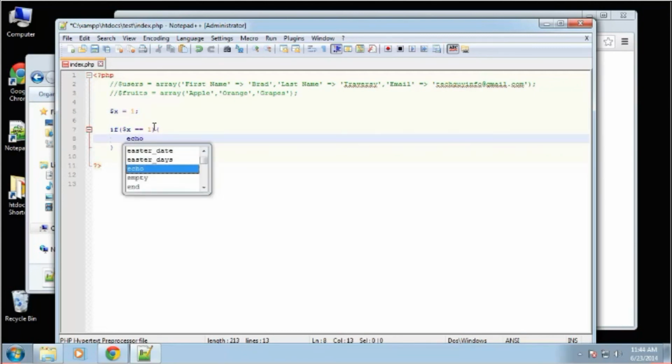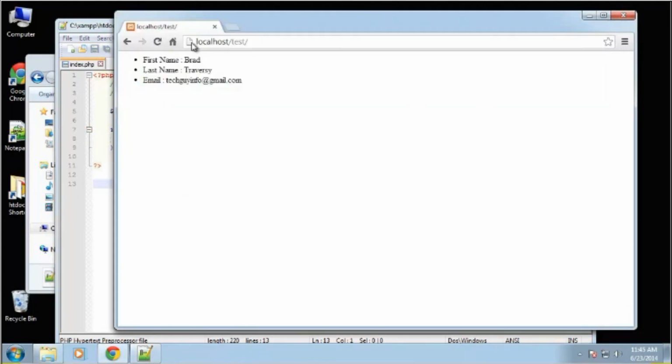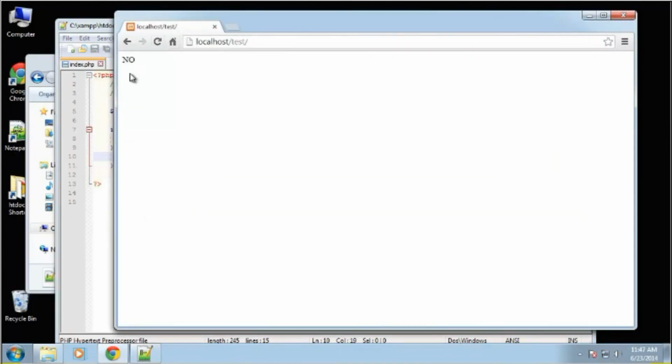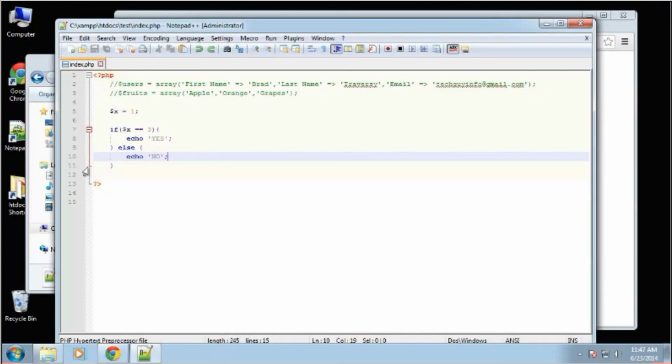And we'll just say echo yes. Reload, you get yes, and let's see if x is equal to 3, then nothing. Okay, if we want something to happen when it's false, we can use an else. So we'll echo no. If we reload, we get no. All right, so like I said before, this is really simple stuff, so if you already know this, feel free to move on. So the next thing, let's take a look at a function.